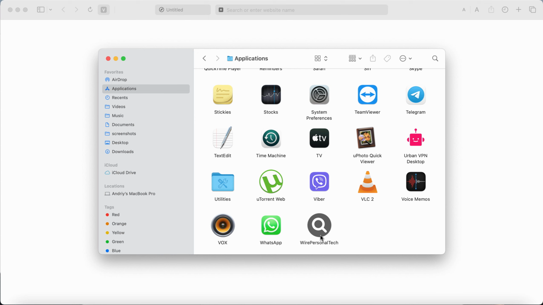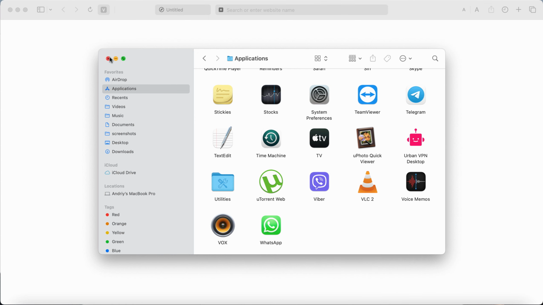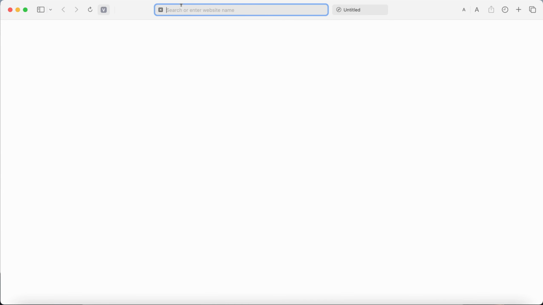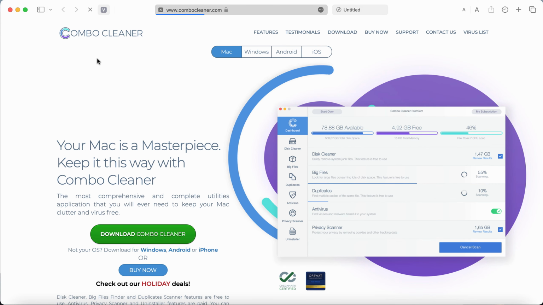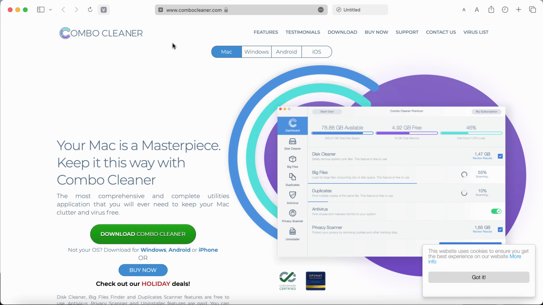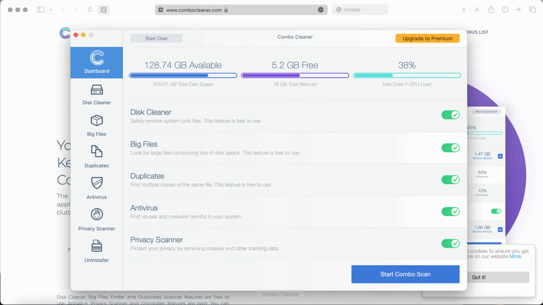You need to get rid of this adware by right-clicking on it and moving it to the trash. Also, I recommend you to scan this system with Combo Cleaner antivirus by going to the page combocleaner.com, download the application, install it, and start scanning the system with its help.